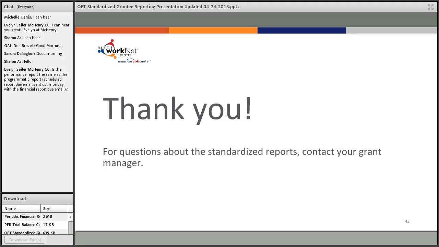Again, I want to reiterate that 4 reports will be submitted when you submit. You've got your PFR and your trial balance support documentation cover page, so that'll be 2 documents. You've got your PPR and your support performance cover page with the supporting documentation. So when you submit, I would like to ask that you submit all 4 documents at the same time.